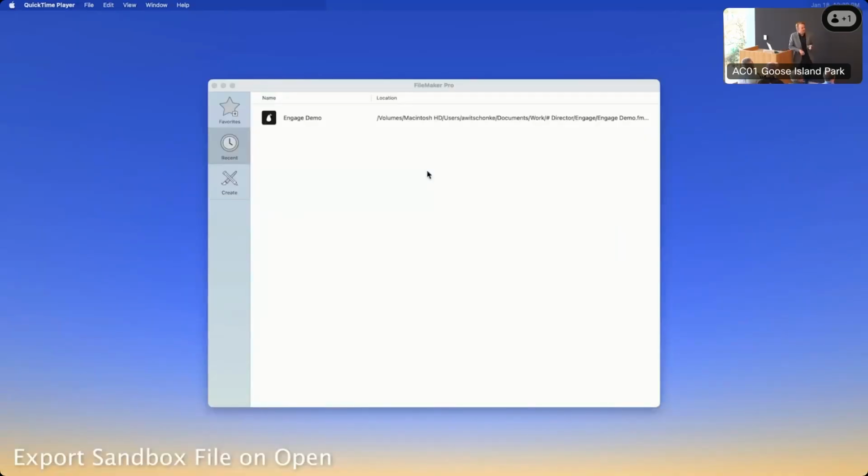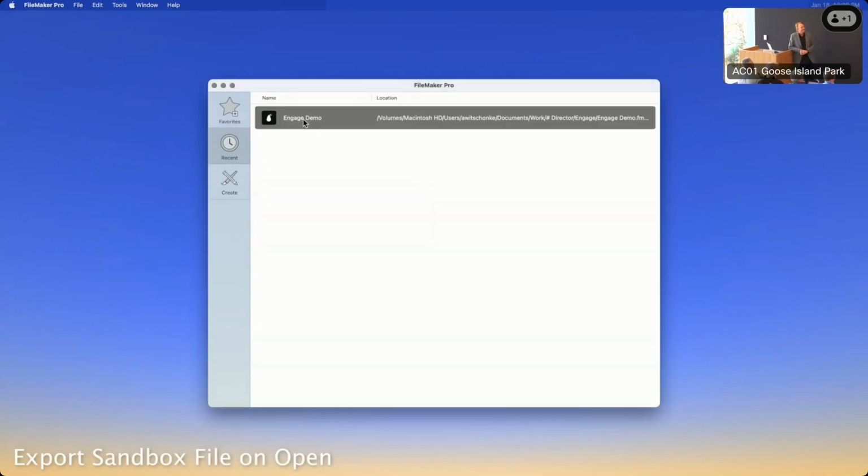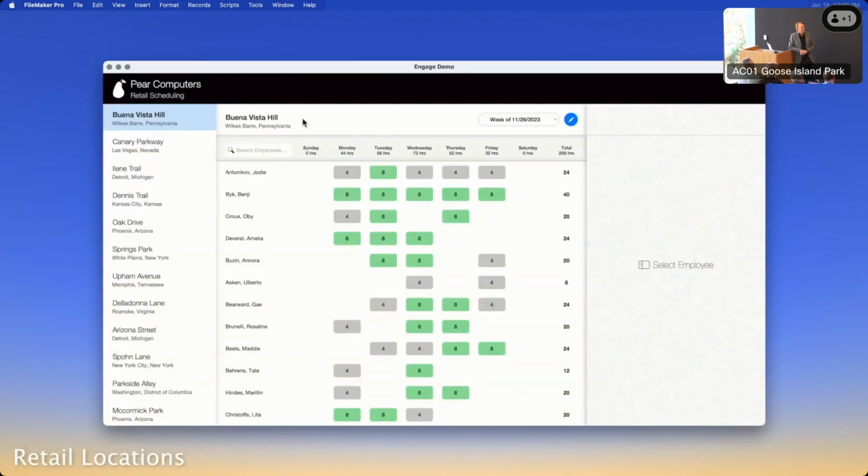I'm going to go ahead and open up my demo file. That's right, I have to play it. There we go. Sorry. We're looking at Pear Computers. We have their retail locations here on the left, and then a list of employees in the middle column and their respective shifts for a selected week in the drop down at the top.